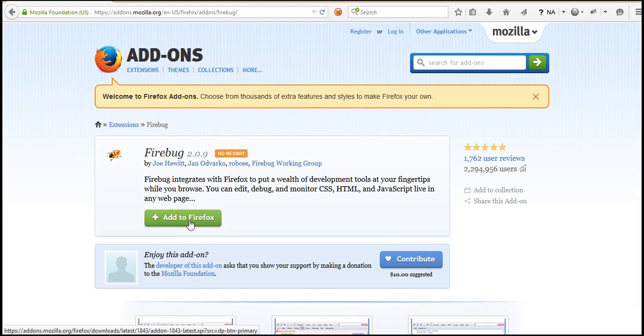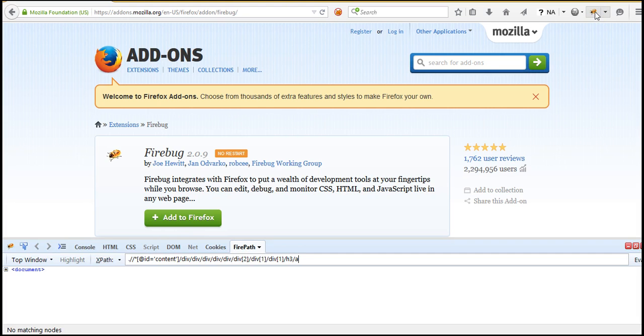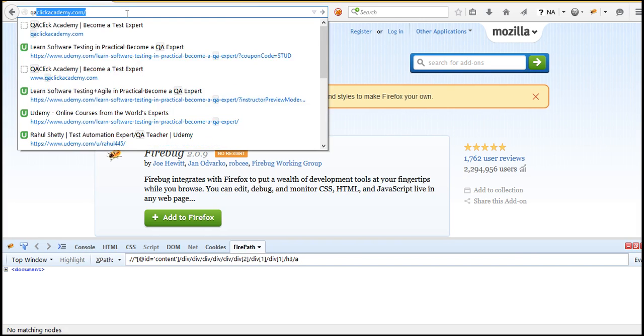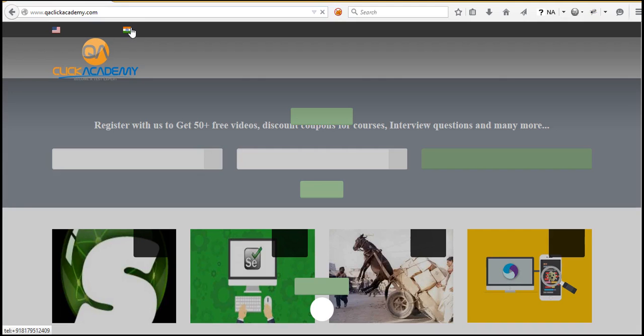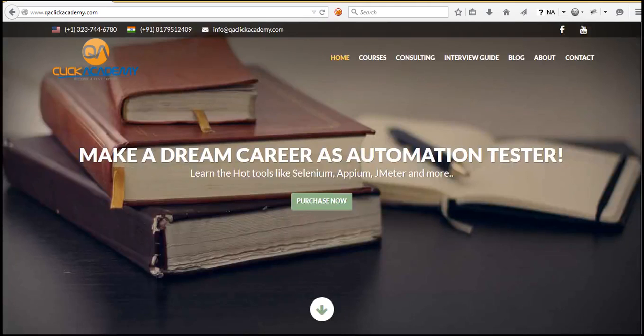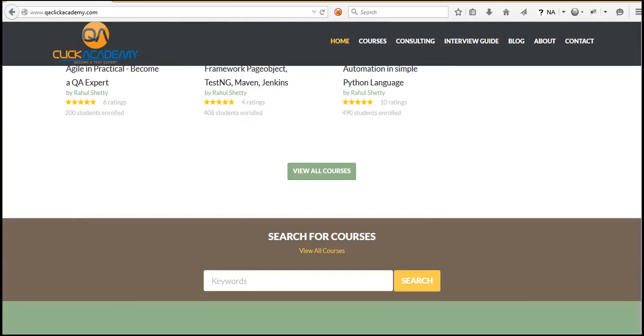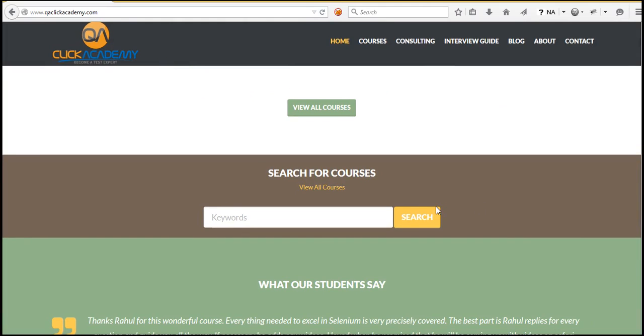So once it has been successfully installed, you will see something like an insect symbol on the top of your browser. Okay, if you see something like this, then that means Firebug is successfully installed on your machine, right? So let me click on this and show you how it works. Yeah, this is the Firebug. Now let's go back to our QA Click Academy. Okay, so here let me scroll down. Now I want to click on this search button, right?